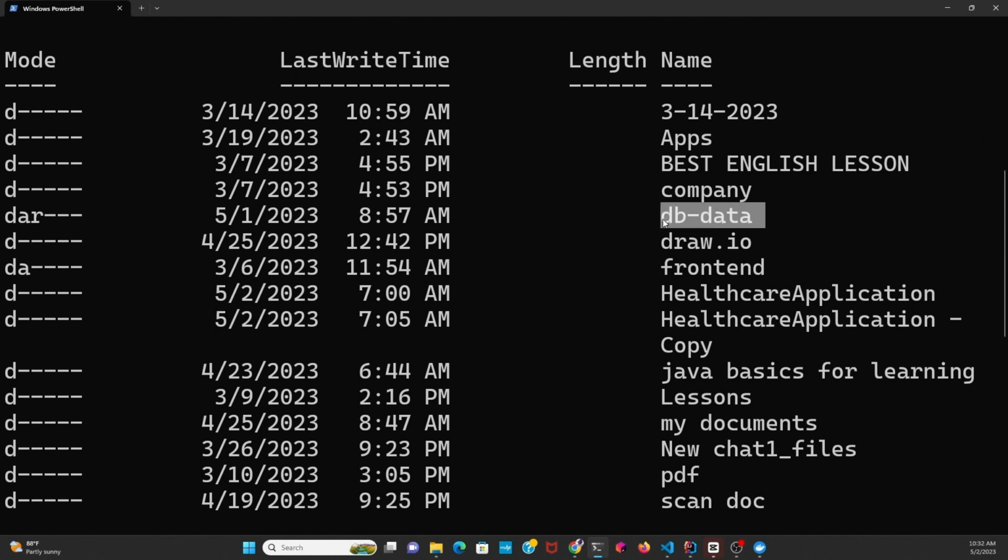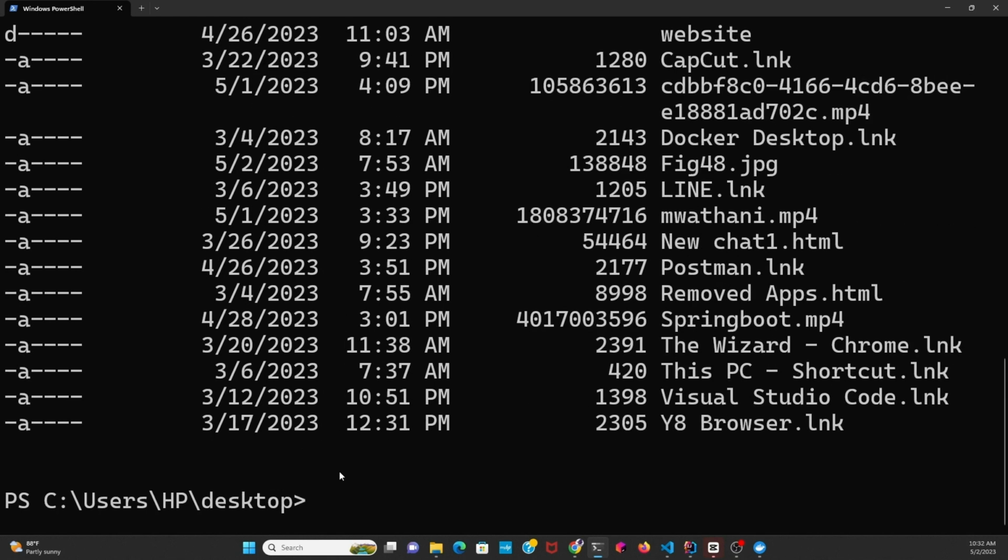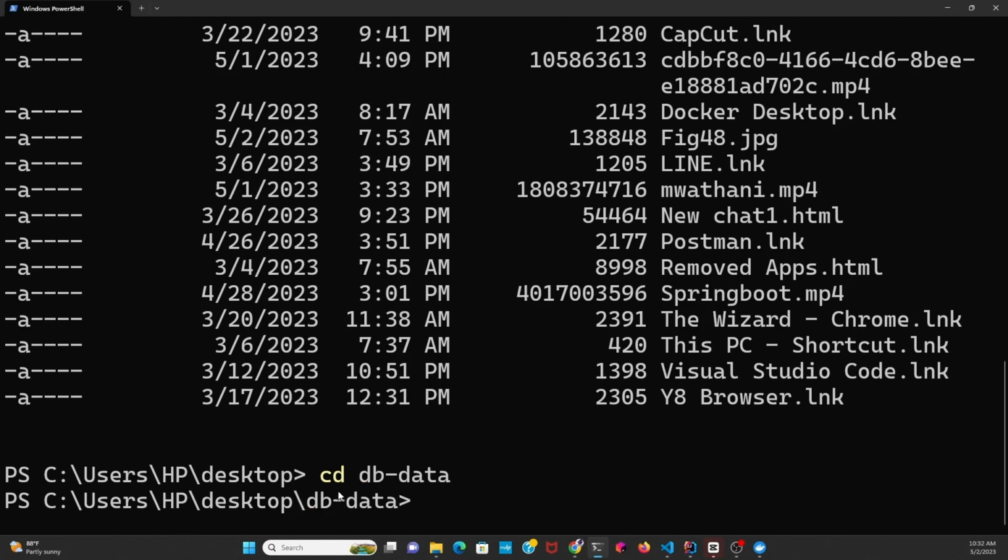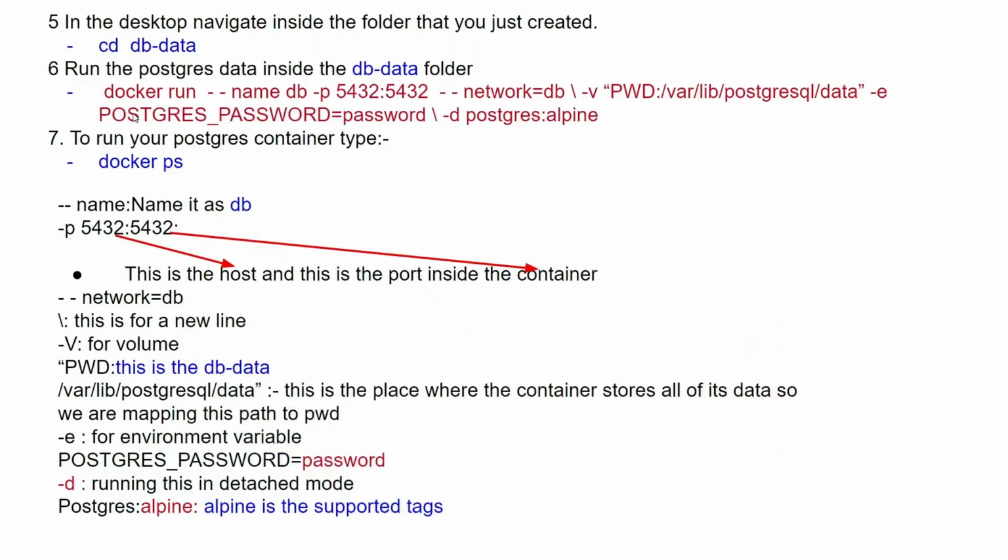So I'm gonna copy that one, and then I'm gonna come here and say CD. Okay, CD, and then I'm gonna paste DB data. So once I do that, I'm inside the DB data. Now, once you're inside the DB data, there is a code that I want you to run. So the thing that you have to do is run the Postgres data inside the DB data folder.